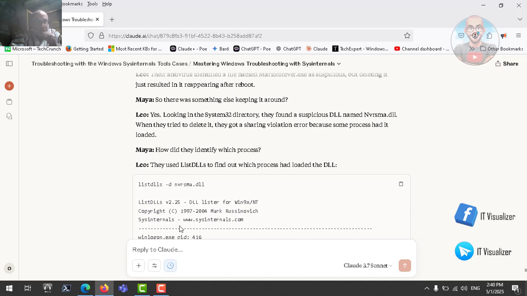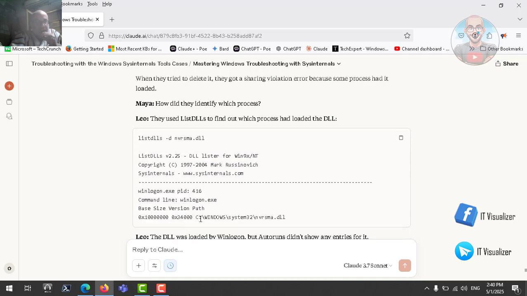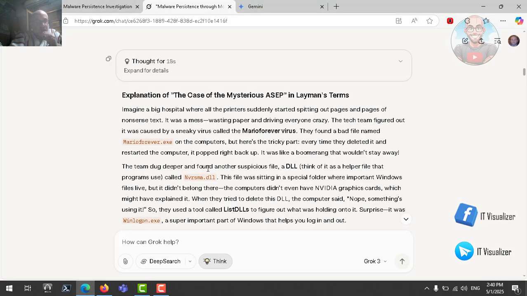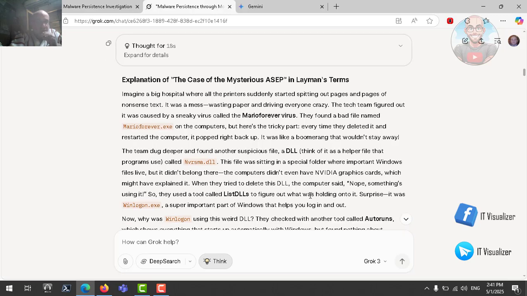So they found Winlogon, which is a very, very critical process in Windows related to the login of users. Let's continue here. This file was sitting in a special folder where important Windows files live, C:\Windows\System32, but it didn't belong there. The computer didn't even have an NVIDIA graphics card. So this seems to be related to NVIDIA, or trying to disguise itself as an NVIDIA driver, which might explain it.